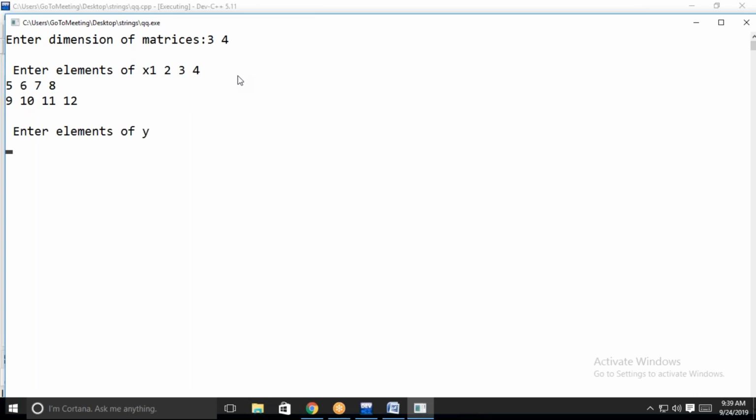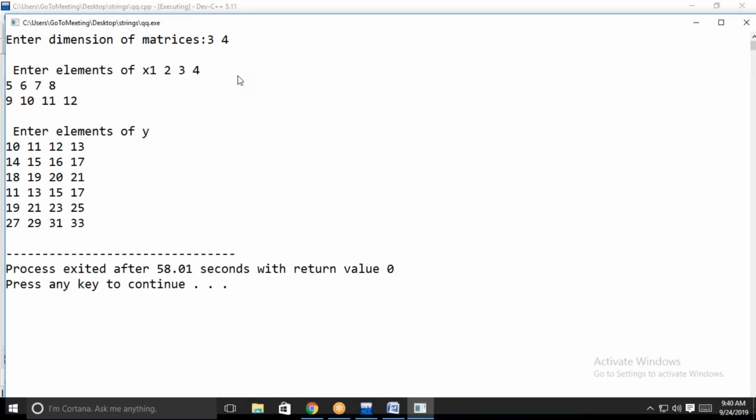Now let me give the Y matrix. Okay, 10, 11, 12, 13, 14, 15, next element, next row, the third row. See here, there is no gap after this.